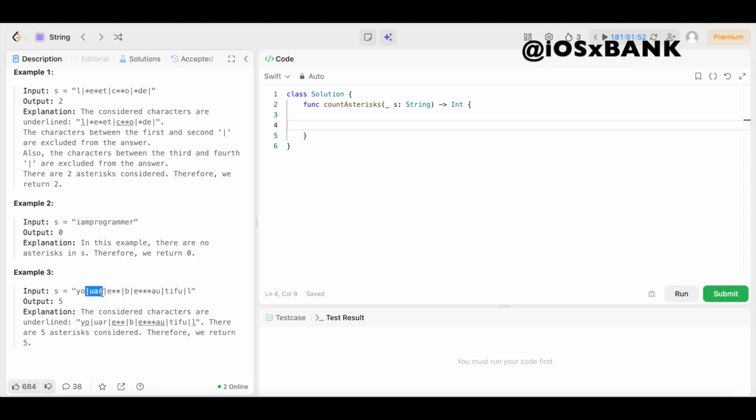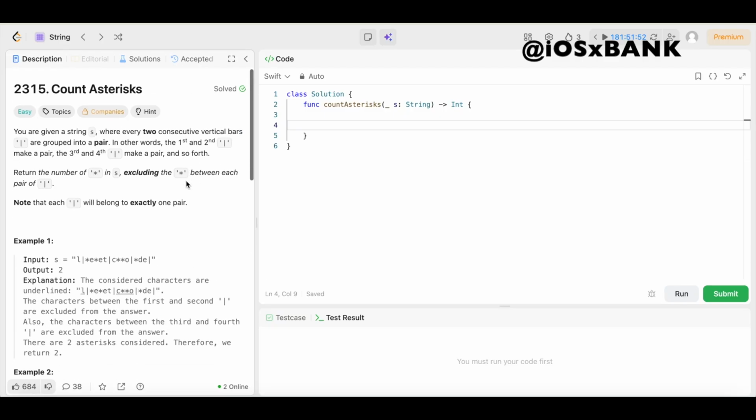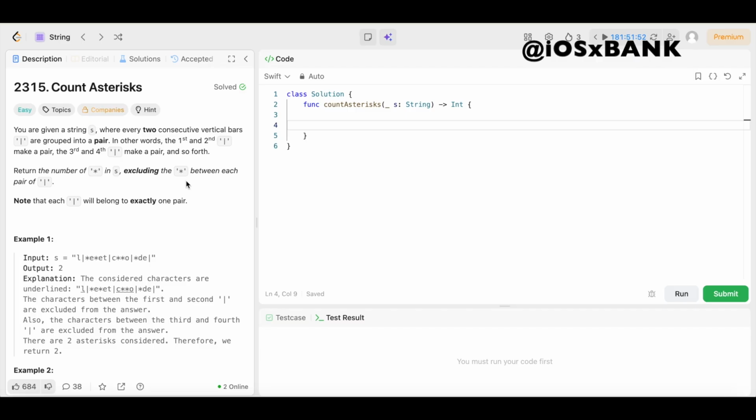Once again, this is the first pair, this is the second pair, and sorry, y'all, this is the third pair. As you can see, these fall outside of the pairs, and these fall outside of the pairs, so they're good, and there are 5 asterisks. Now that we understand the question, let's get into the fun part, the actual solution.